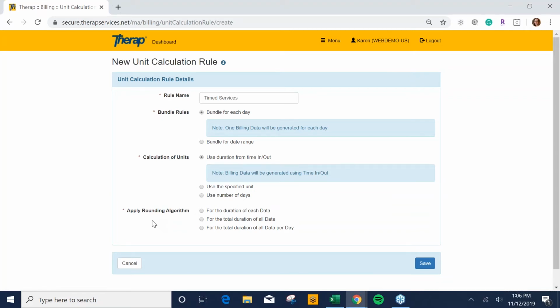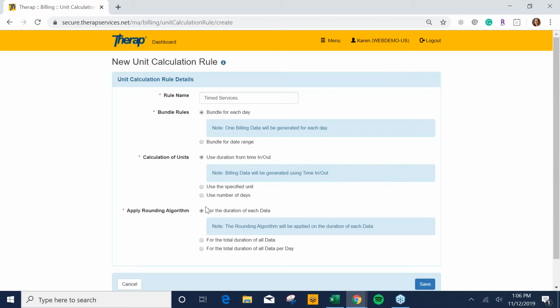And then here is where you apply that rounding algorithm. For the duration of each data, that is taking the morning session, rounding it, and then taking the afternoon session and rounding it. Then it will add those 2 sessions, those units, together. For the total duration of each data, that's when it takes all the minutes for the day and then converts it to a unit.